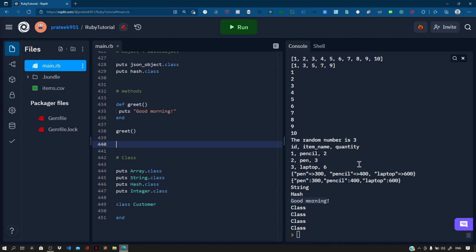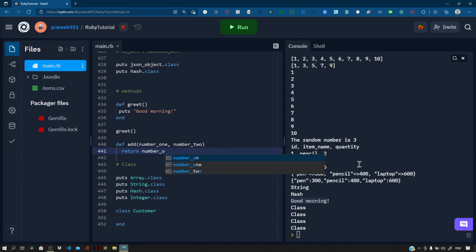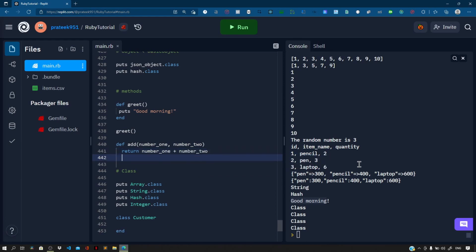So let us say we want a function that adds two numbers. So this function takes two numbers as arguments. So number 1 and number 2. And then it performs an addition of these two numbers and returns the result. So number 1 plus number 2. And here let us add the end keyword. Let us call our function with 2, 3 and store the returned value in a result variable.